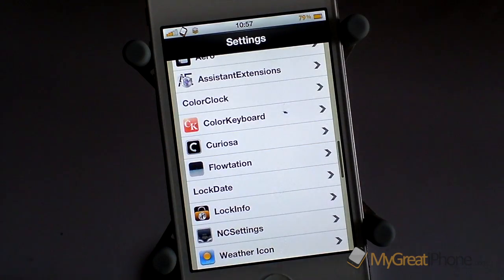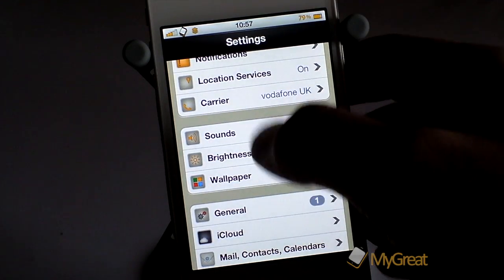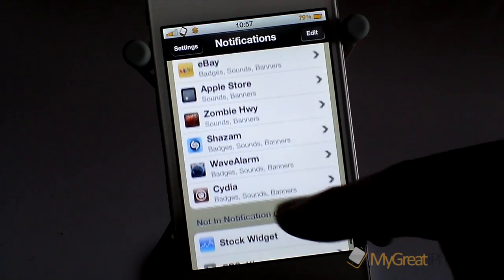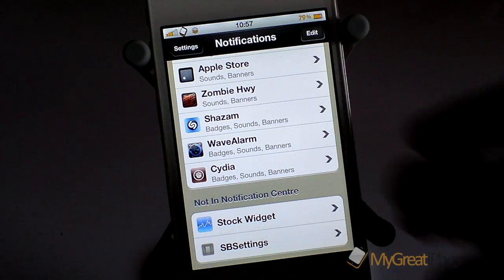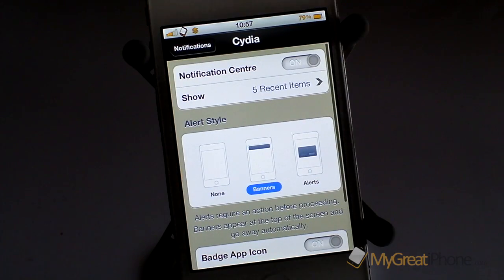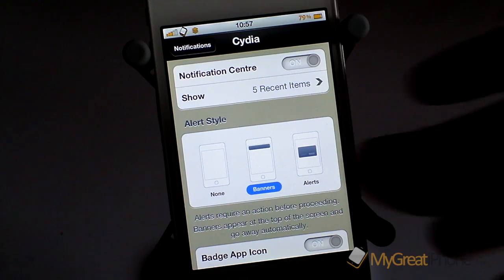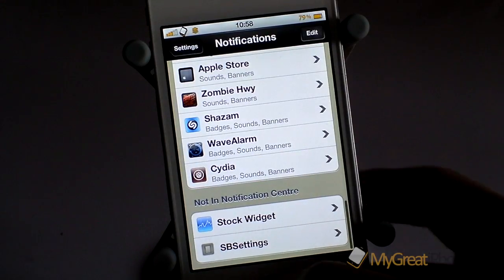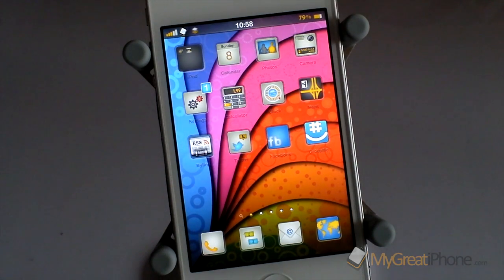Now there is one other thing that you need to do to make sure this is working. You need to make sure that you go into notifications and make sure that you have Cydia actually in the ones that are in Notification Center. And then obviously you can go into those and you can check how you want it to display, if you want it to give you a sound, a banner, if you want it to show on lock screen, so on and so forth.